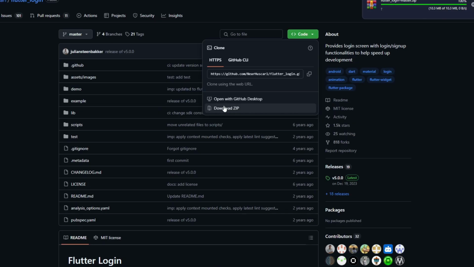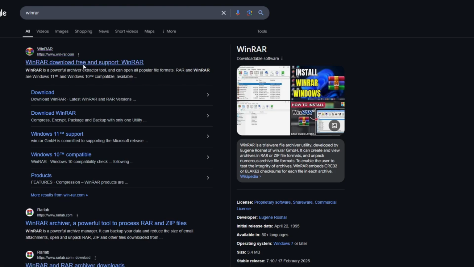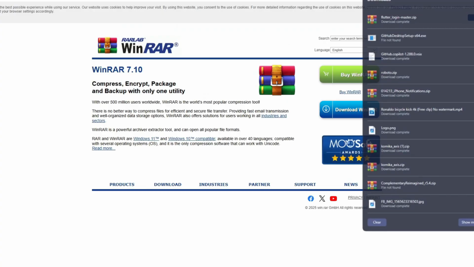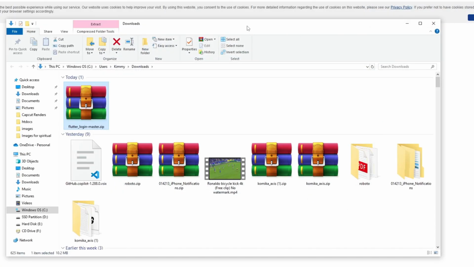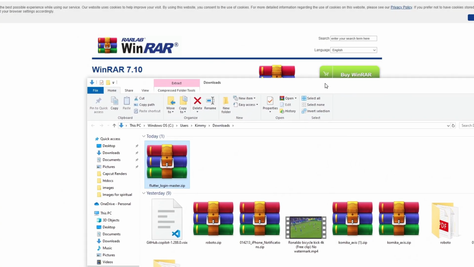Now you may need other applications in order to go ahead and extract zip files, and one of those applications is going to be WinRAR. Now take note that WinRAR is completely free and you can download it using their official website, which is winrar.com. Right after, let's now go ahead and open up the repository right here that we got from GitHub.